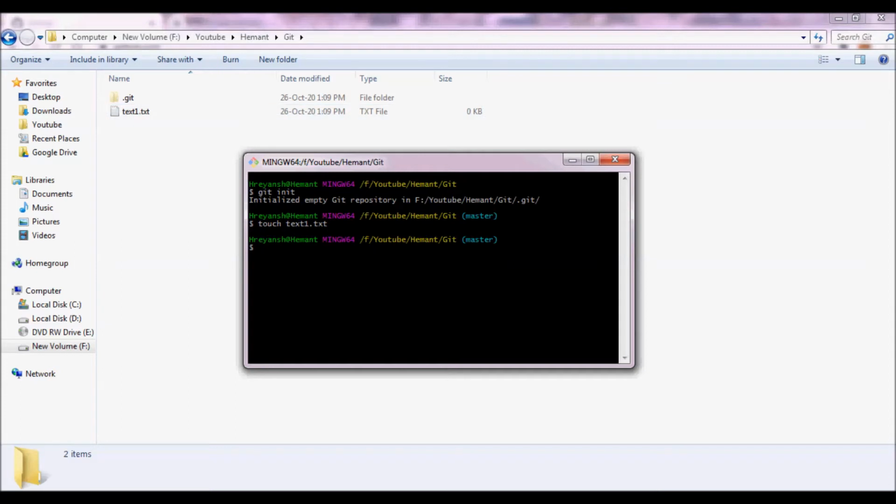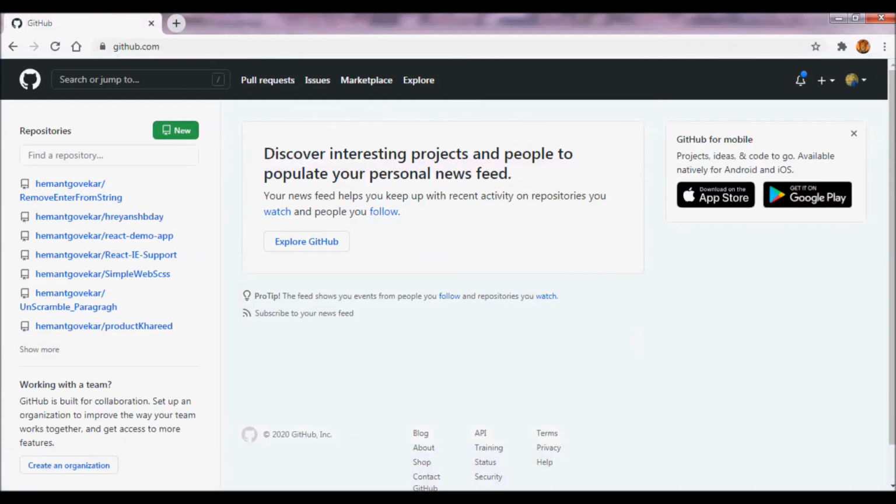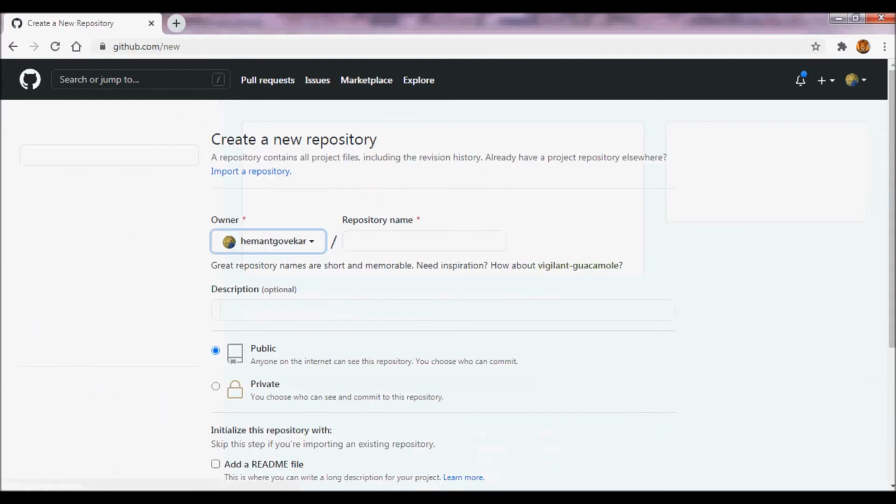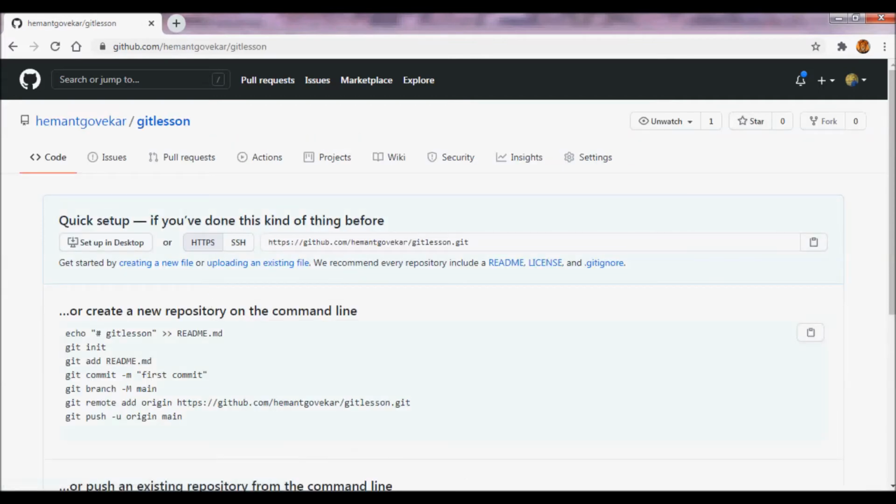Now we have to move this text1 file to the Git repository. First you can create a repo where you want to push your code. Let me give it the name git lesson. Okay, it's available. Press enter, and the git lesson repo is created on my GitHub.